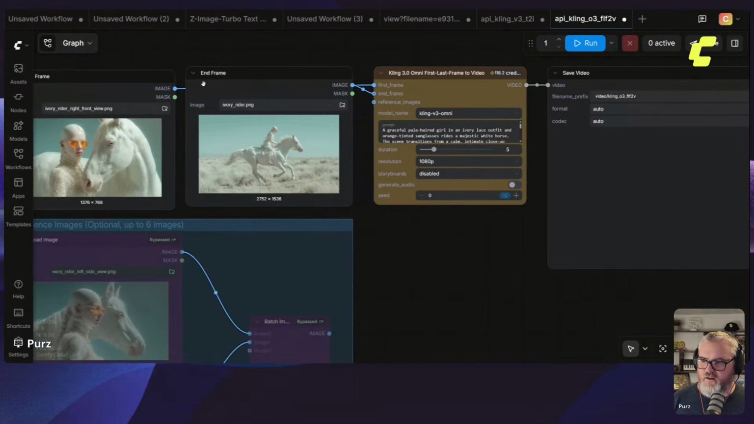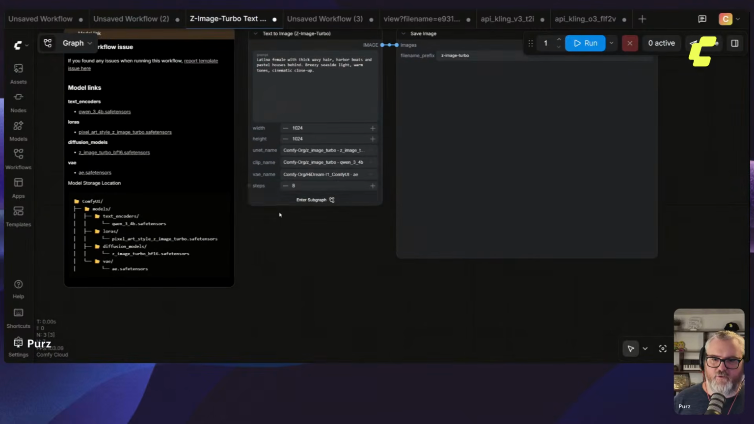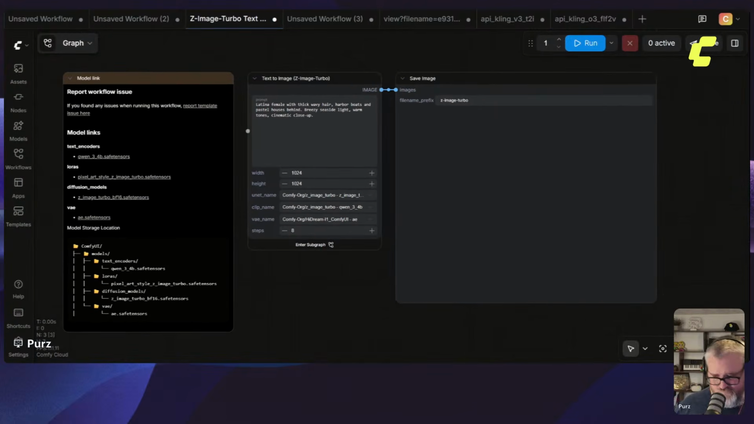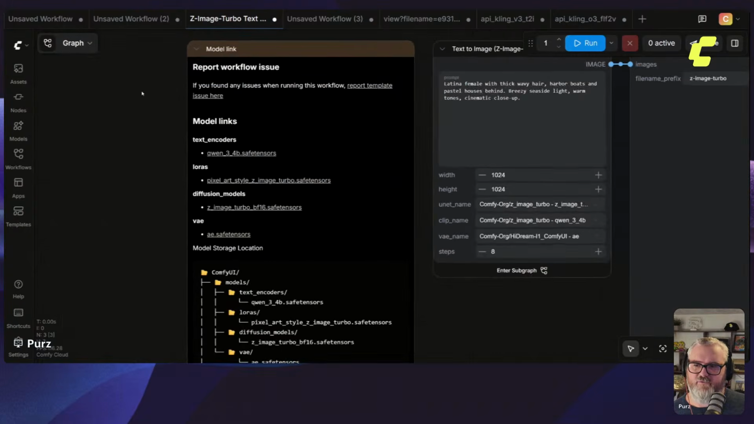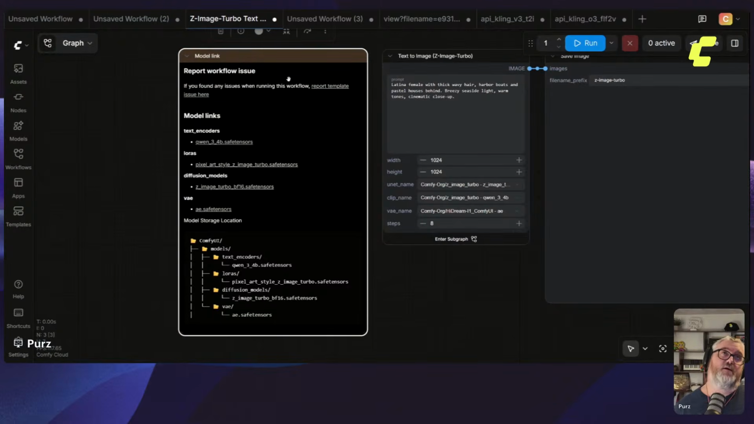All right, let's have a look at the hub again. Oh yeah, we didn't even run that first workflow. So yeah, we're back on this workflow that we grabbed off the hub. Let's just talk about what a workflow is. We have our model link here on the left. This is pretty standard in a lot of our workflows.